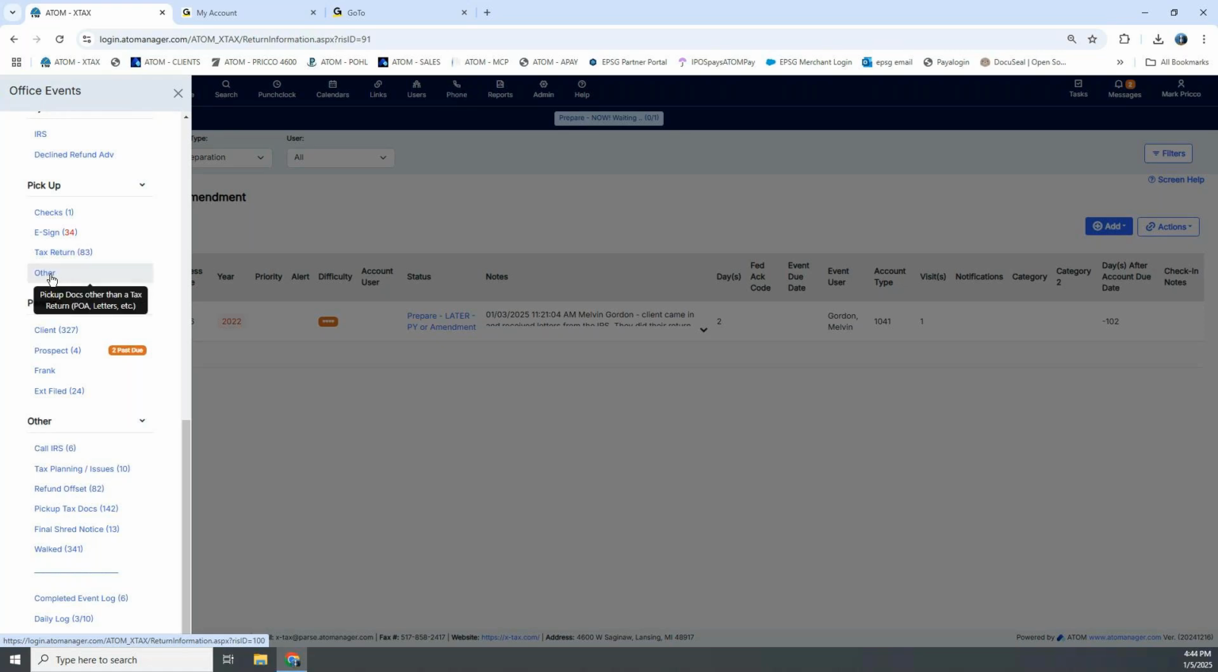Pick up other, this is a new one, kind of a miscellaneous free-for-all. It's not a tax return. Maybe it's a power of attorney, something like that. It's still going to be in the pickup drawer, but we have it just tagged as other. So we'll see how that goes. This is new this year, as opposed to throwing it in tax return. So now it's going to be considered other if it's any. So tax return is going to be strictly tax returns, and then you'll put it as other if it's anything other than a tax return for pickup.